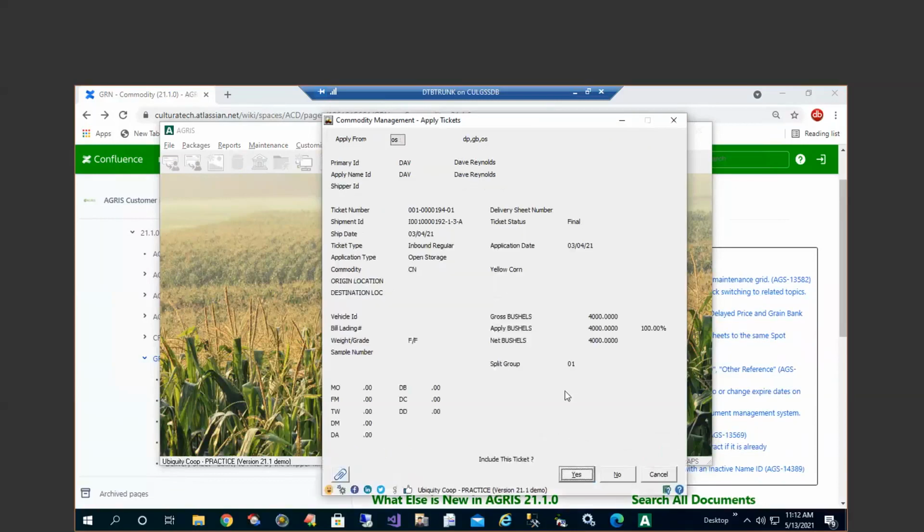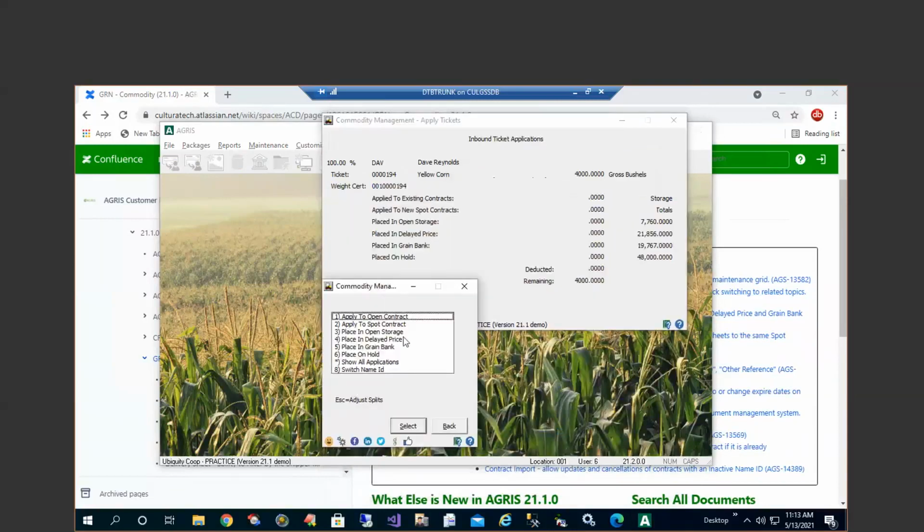And then it'll find the tickets that are on hold and ask you, is this one you want to apply? Yes or no? You can skip it or go to the next one. I can say, yes, I want to apply this ticket from open storage. And you get all the same options as if you're applying from hold. You can apply to a contract, spot contract, put it back in open storage, DP, grain bank, put it on hold. You can actually apply and settle all at the same time.